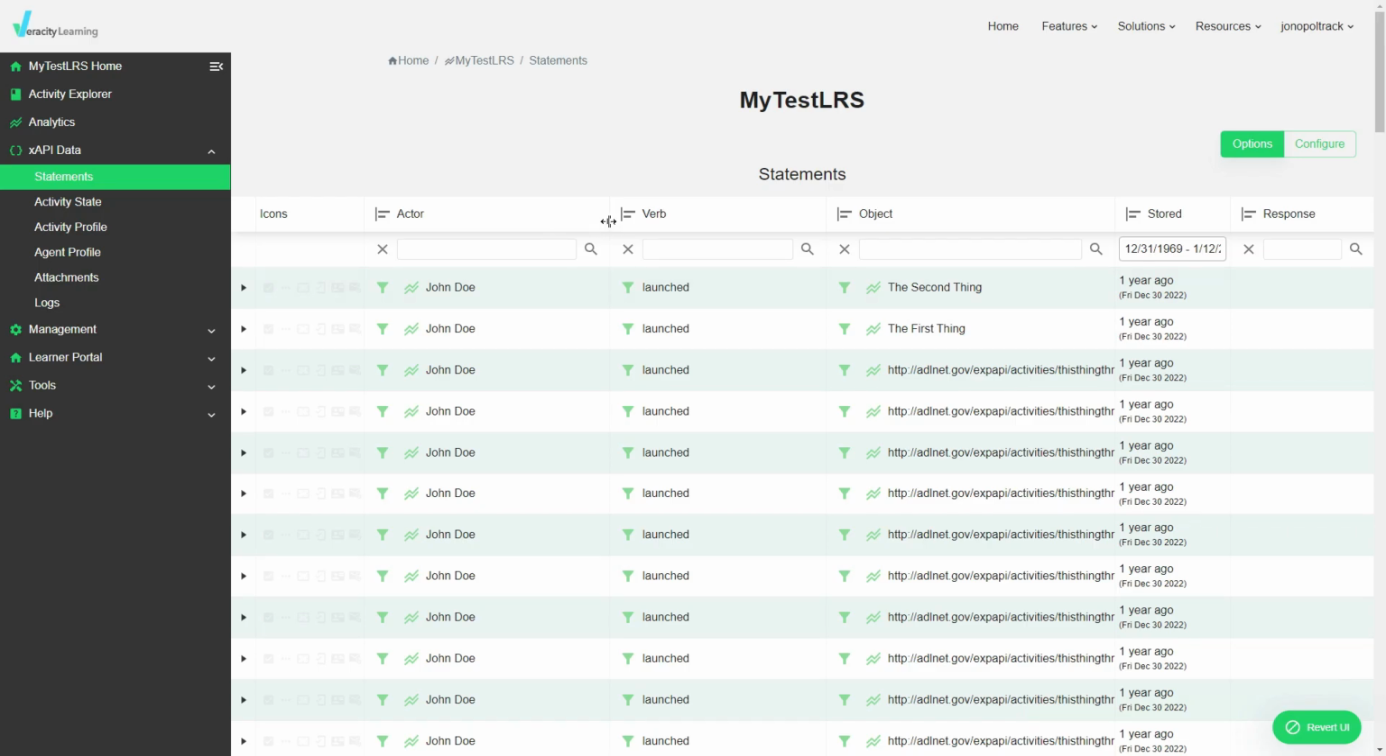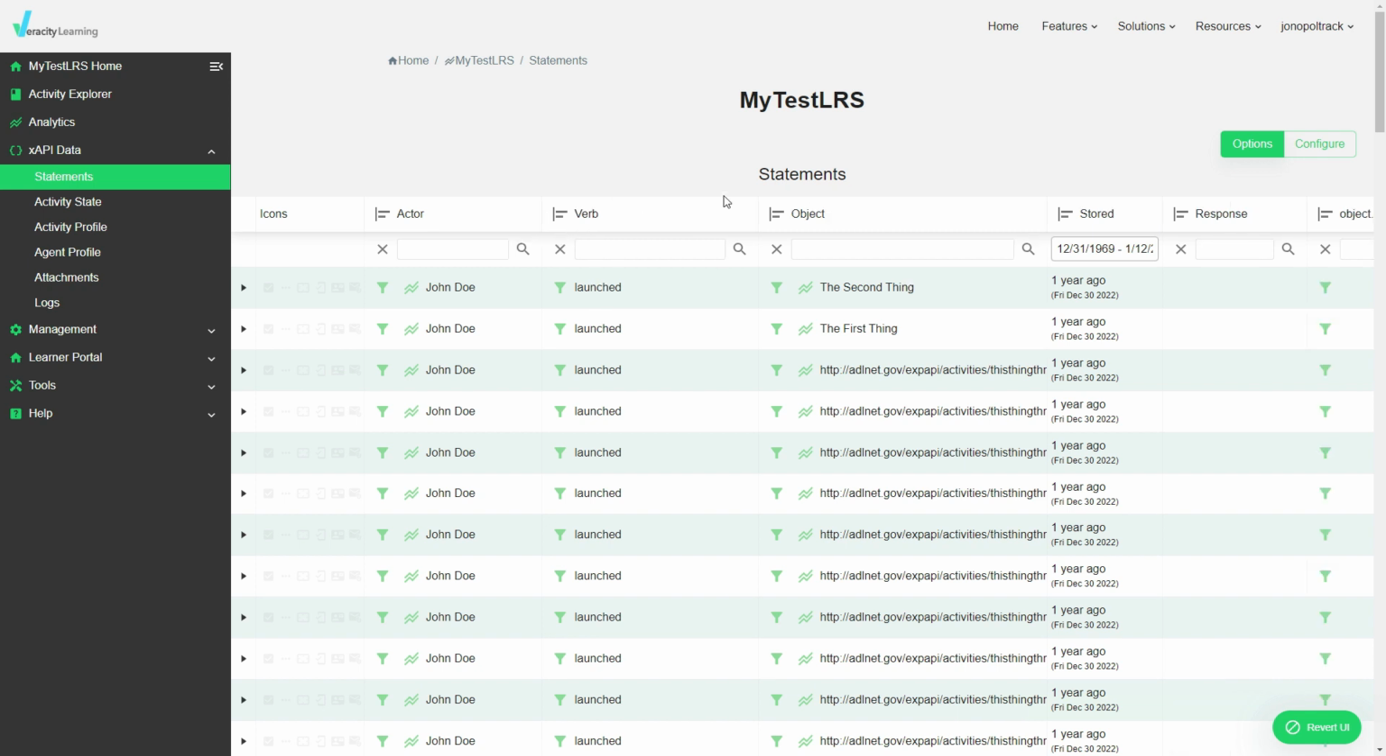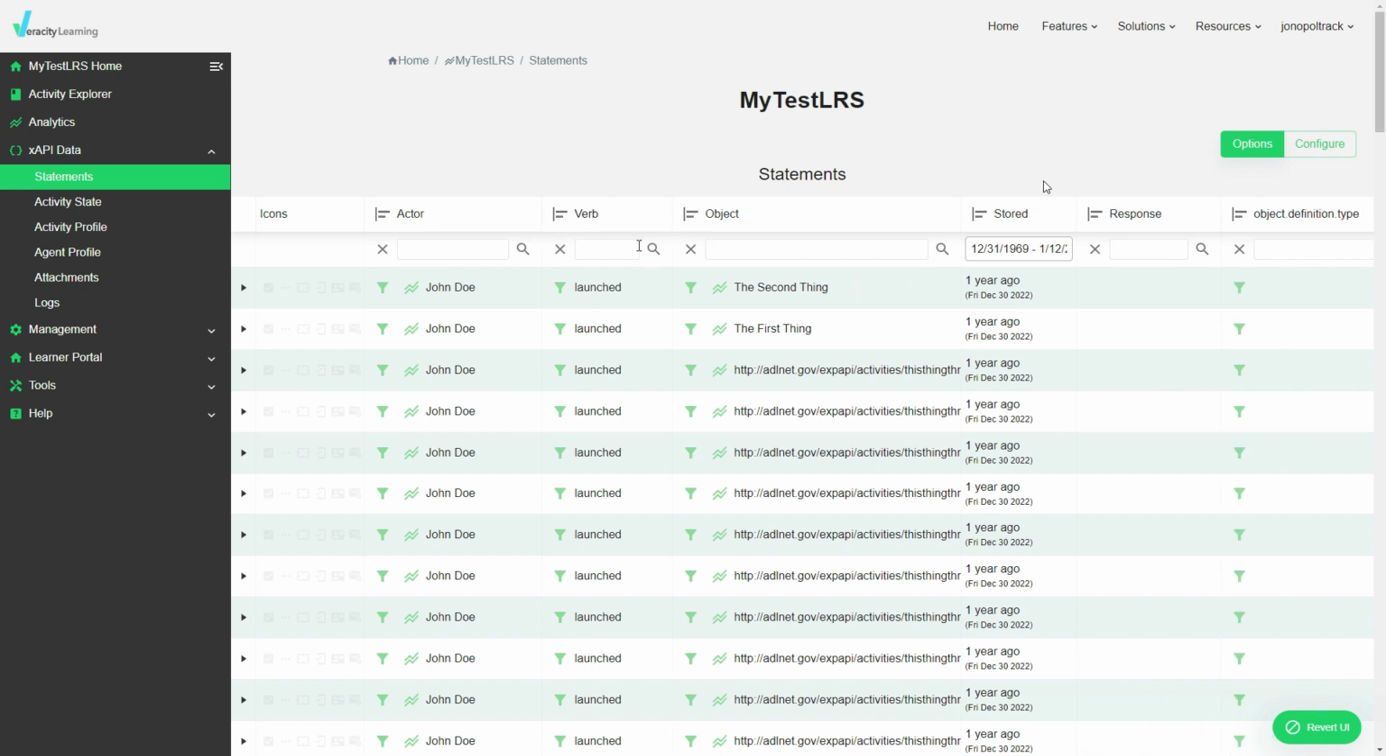I really like the layout of this. It makes better use of the space. I think you'll find that as well. So, yeah, let's show you a couple other things that are a little bit different.